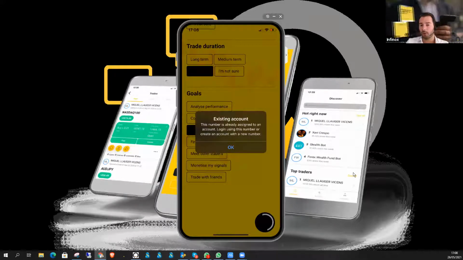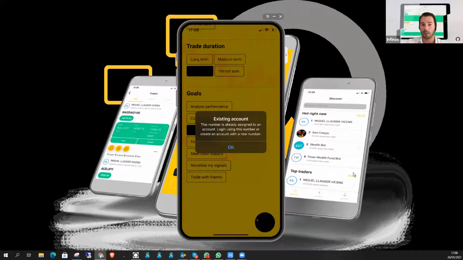Let's say you don't have an account with INFINOX yet. That's fine. You can still use the app, but obviously you cannot copy any trader, which also makes sense because you don't have any trading account to copy those trades to.